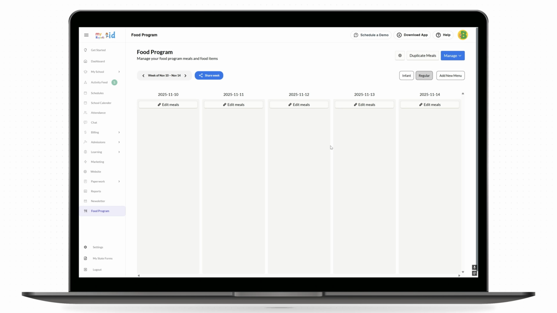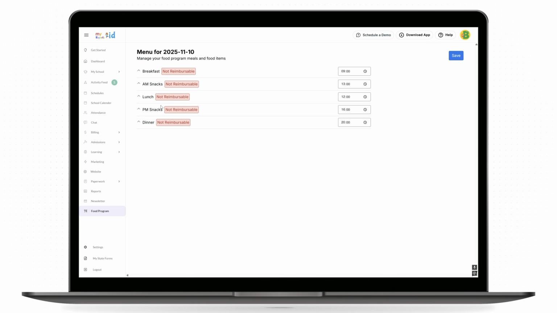Now let's return to our daily menu. Click Edit Meals for any day. Here you can see the meal sections like breakfast, AM snacks, lunch, PM snacks, and dinner. And as you can see, the breakfast time we changed to 9 a.m. now automatically appears here as well. In this Edit Meals view, you can also change meal times directly for the selected date. This change will reflect immediately on the menu for that day, and you can adjust it again later if needed.